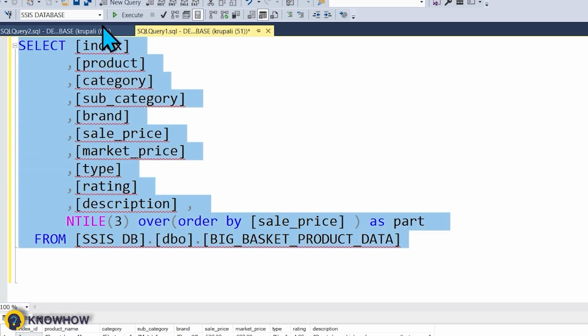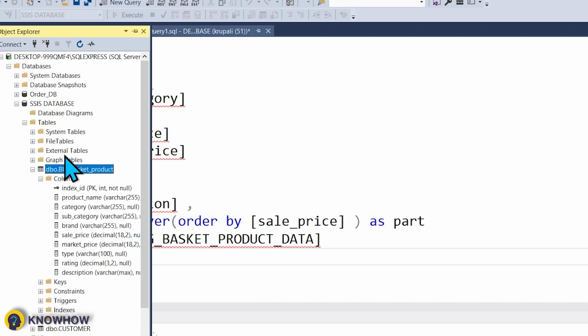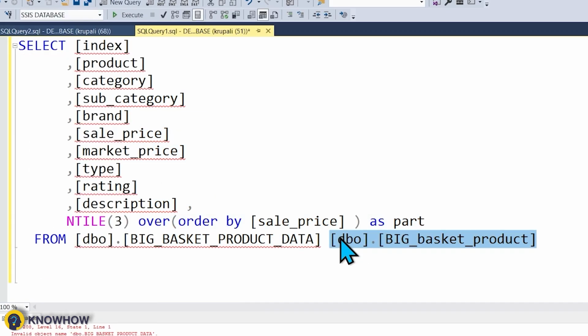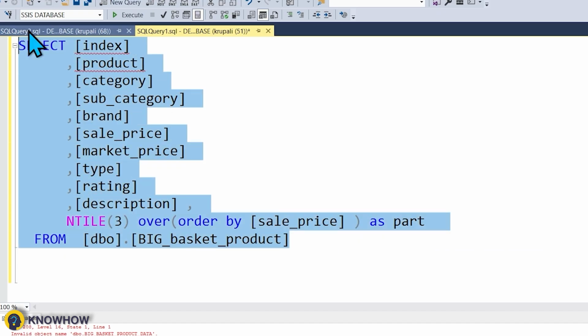If I execute this query on the big basket product data, let me just select the table name here. I think I may have written something wrong. Okay, that's why. So let me just select it.